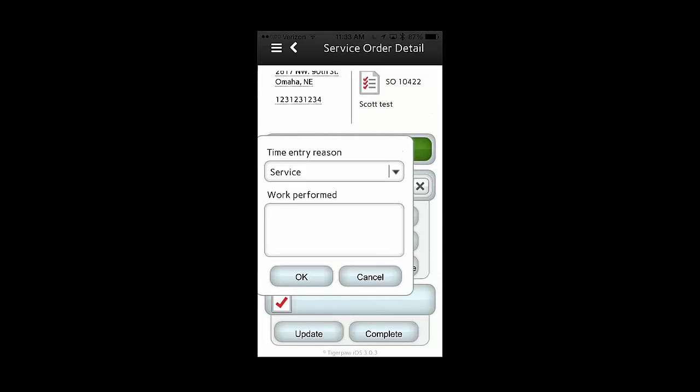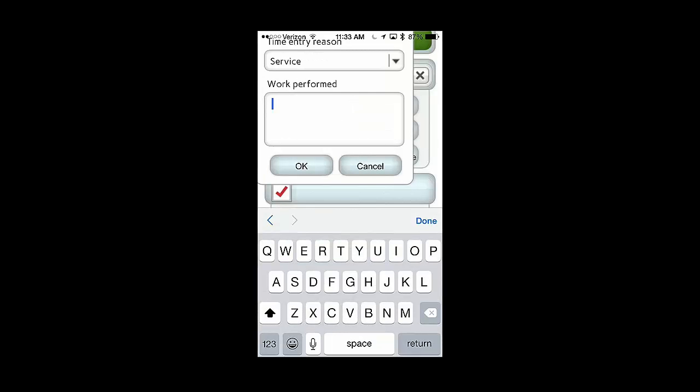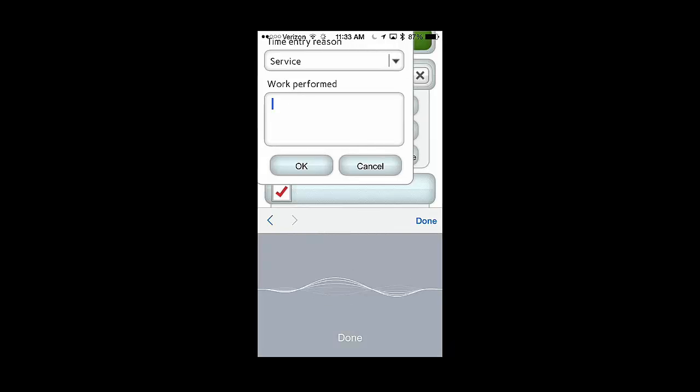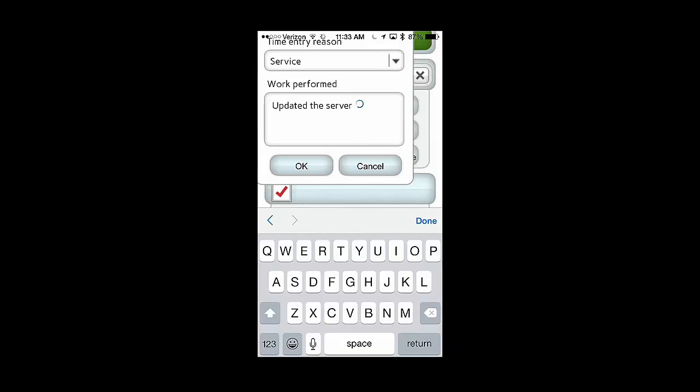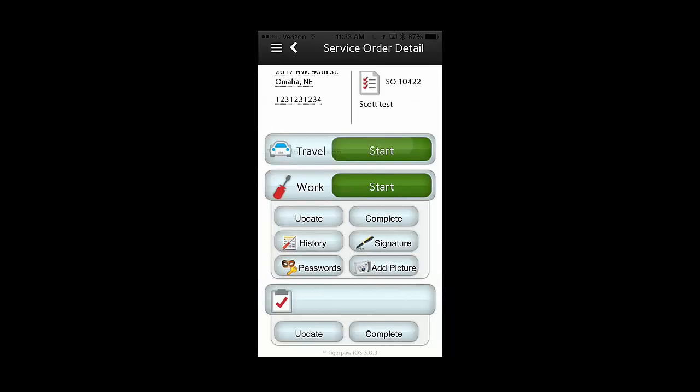When I click Done, then I can type in or dictate what I did. So I can say something like, updated the server, right? And then I can click on OK, and that will update the work performed on the service order. That will close that time log, selecting the appropriate reason. And look what it did. It opened up the start timer from the travel again, so that now I can track my travel time back to the office. But before I'm ready to leave, I may want to review some things within the service order.